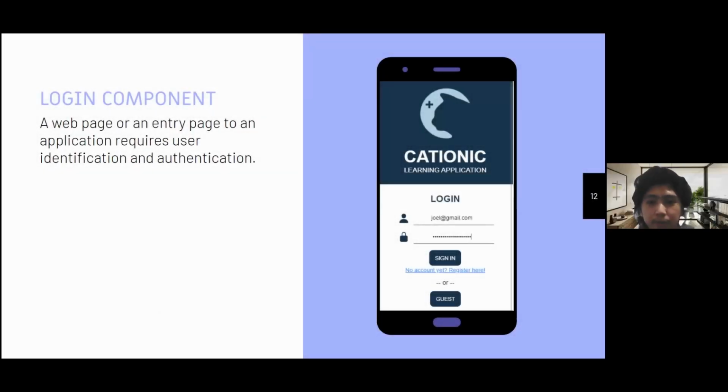Login component. It is a web page or an entry page to a website or an application that requires user identification and authentication, regularly performed by entering an email and password combination. Logins may provide access to an entire site or a part of a website.